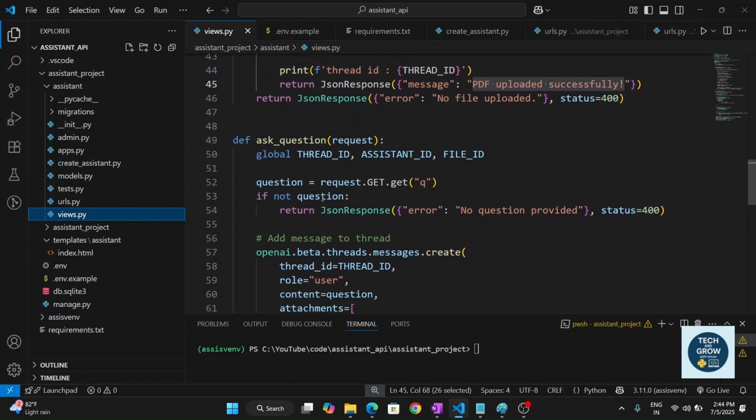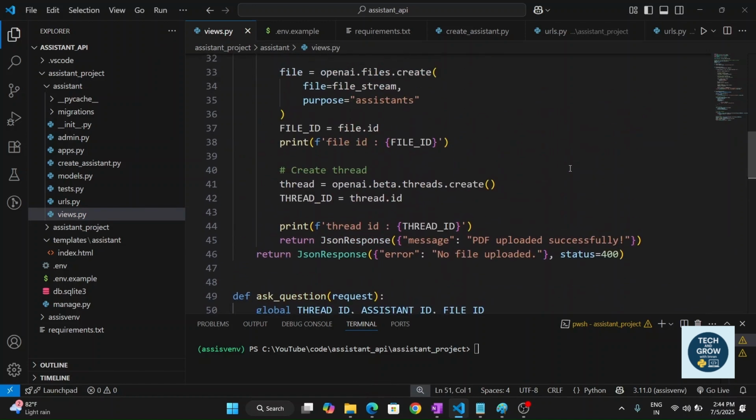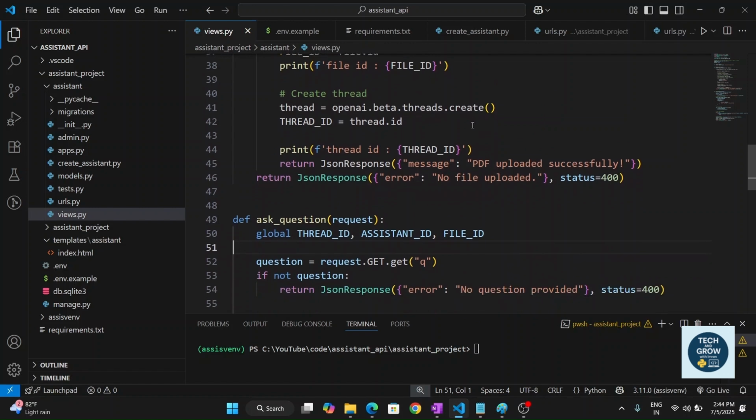Now it is a GET request, so it's not a POST request. Again, we have the thread ID, assistant ID, and file ID. These are the global variables. And as you have seen in our previous API, we have already stored thread ID and file ID into global variables. Now here we have the actual thread ID, assistant ID, and file ID.